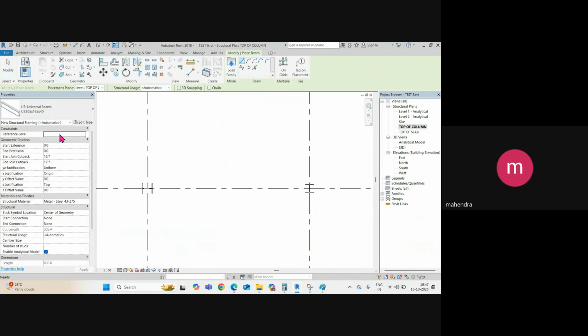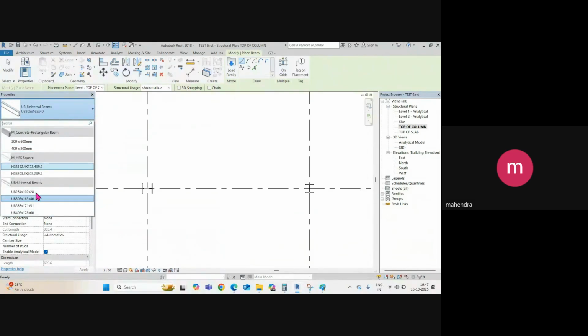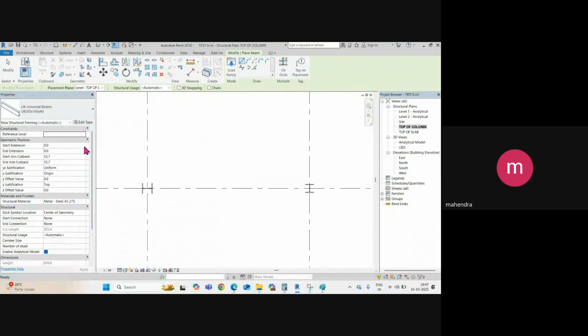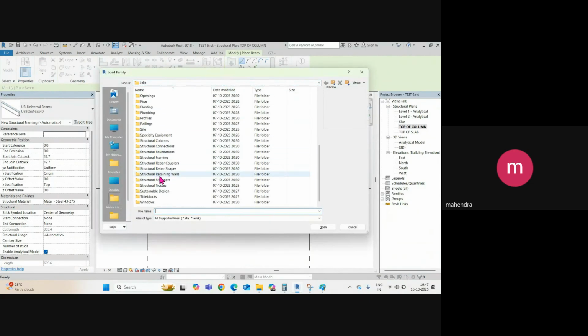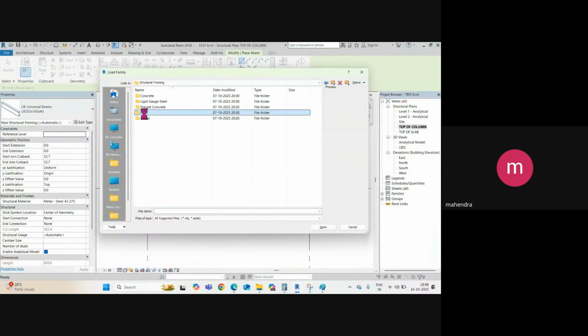So if you click here, you can see there is no UC 305 305 118. You need to load it here. So go to load family, India, and you need to go inside structural framing. You have the option here, not in column. Column we have already added, but you need to go here to structural framing. I want to load the beam category, not the column category. So go here and steel, right?